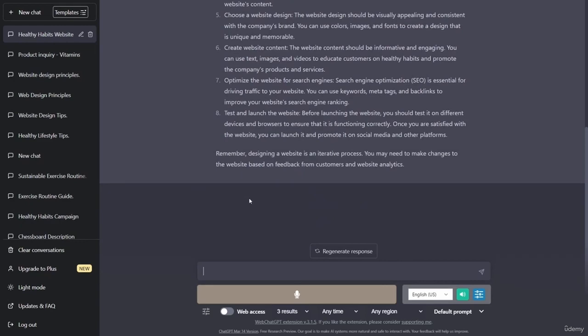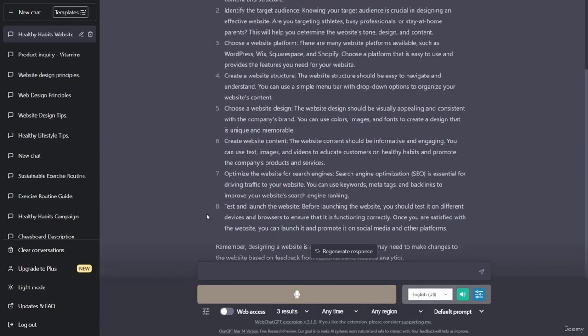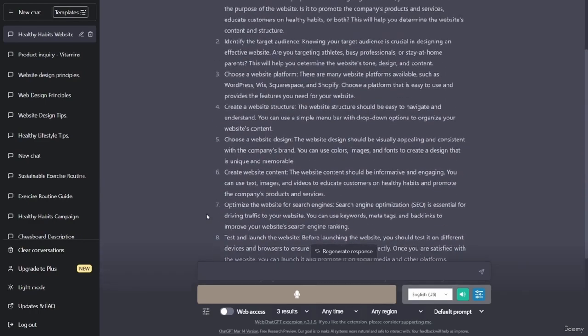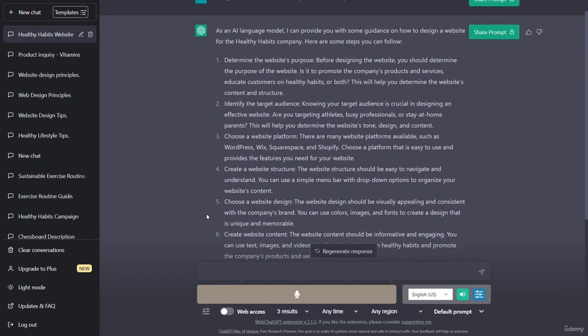Create a website structure. The website structure should be easy to navigate and understand. You can use a simple menu bar with drop-down options to organize your website's content. Choose a website design. The website design should be visually appealing and consistent with the company's brand. You can use colors, images, and fonts to create a design that is unique and memorable.